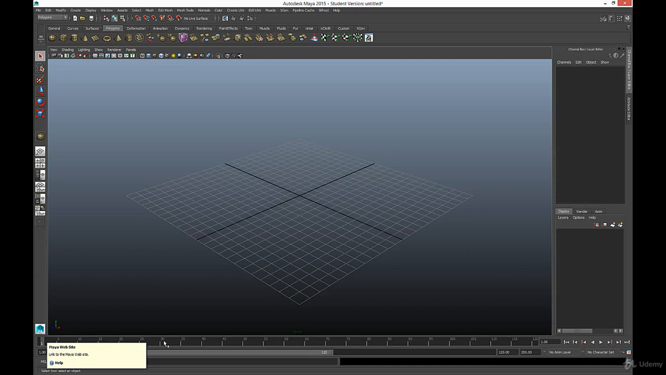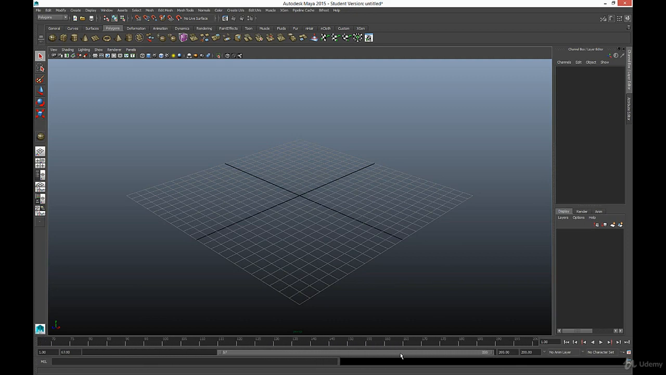As we go on down we see our time slider. Our time slider here is for use with animation. Below that we have our range slider. Our range slider is how we actually set the number of keys that we want to work with in our time slider. We can select the box here to add and take away frames. We can also scrub through by left clicking and dragging on our range slider.